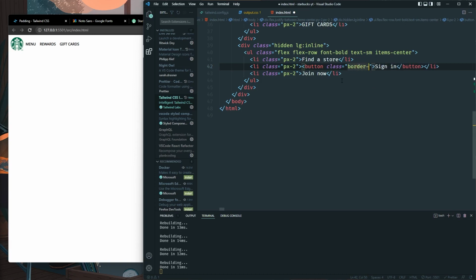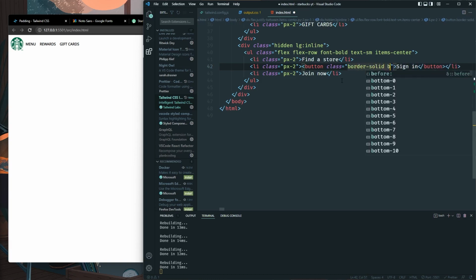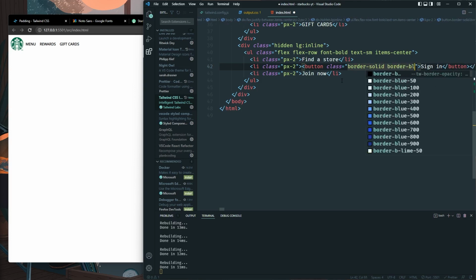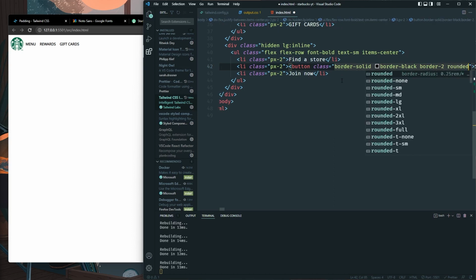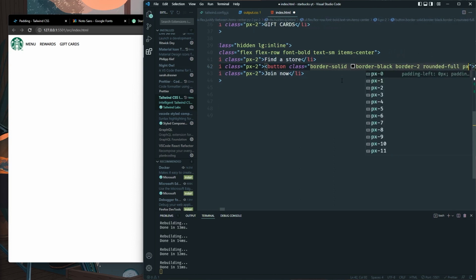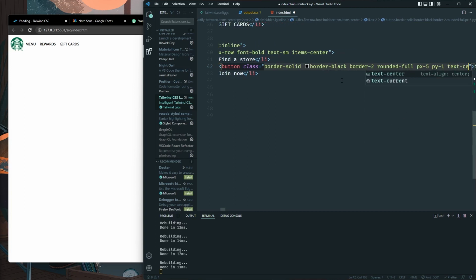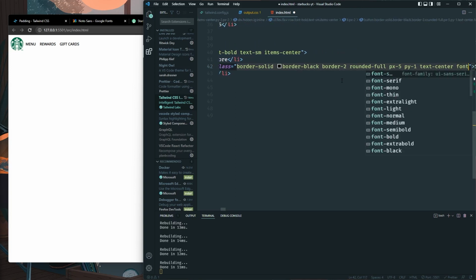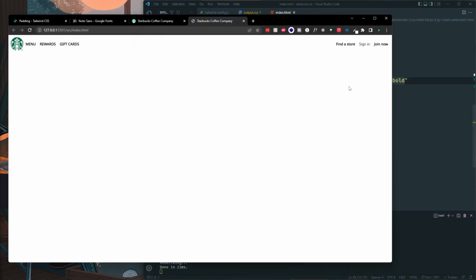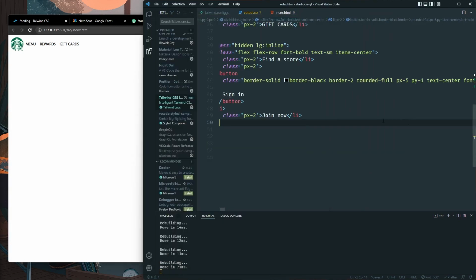I'll do border solid. I'll do border black. Then I'll do border of 2 width, rounded full, padding horizontal is going to be 5, and padding vertical is going to be 1, and then text center, font bold. Once I save that, see, I have a nice button. So pretty cool, pretty straightforward. Everything I added, I just kept adding in on the classes, and it just happened.